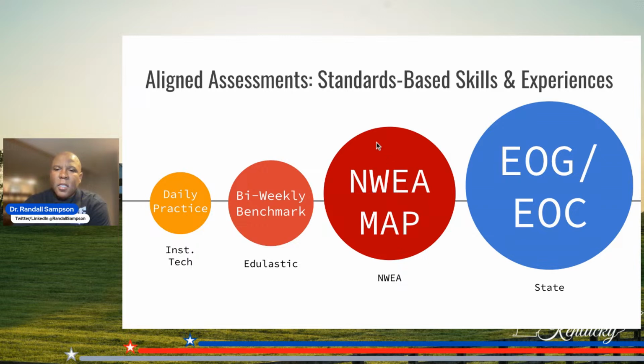And then you have the NWEA MAP, which we spoke about in the last session, which is three times a year is what they recommend. Sometimes schools do it twice, but 3 times is about what you really want to do to get the best out of the learning experience for the kids to see what they learned all year long.